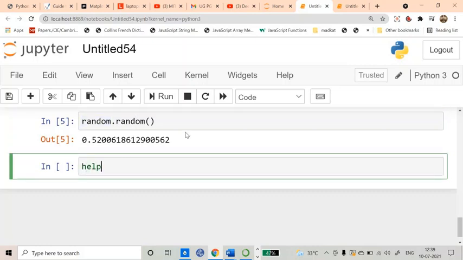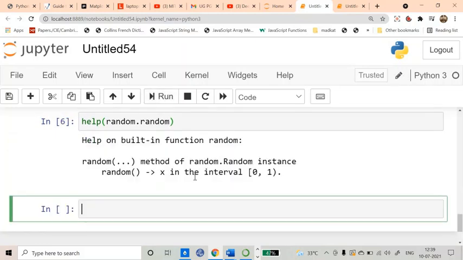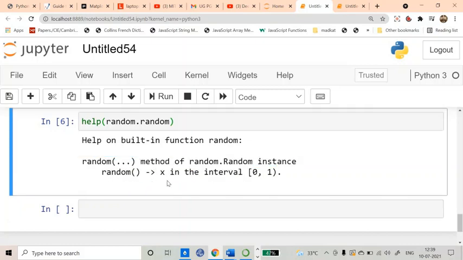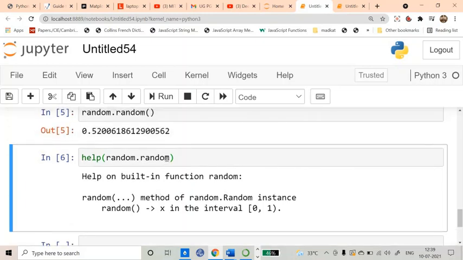Let me show you how you can see what is there, random.random. If you see the help, it will show this random method of the random.random instance, etc. And in the interval, this is actually a half-open interval. That means it includes 0 but excludes 1. So it includes the lower limit but excludes the upper limit. Most of the random numbers are like that here. So you have to know what each random number generator does.